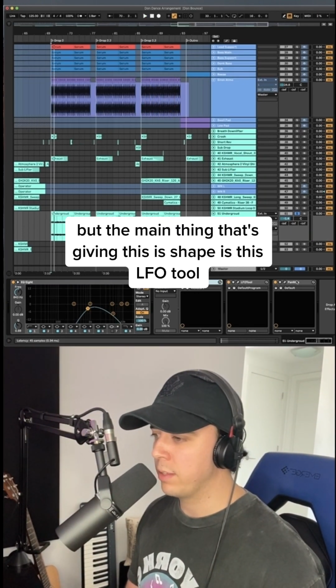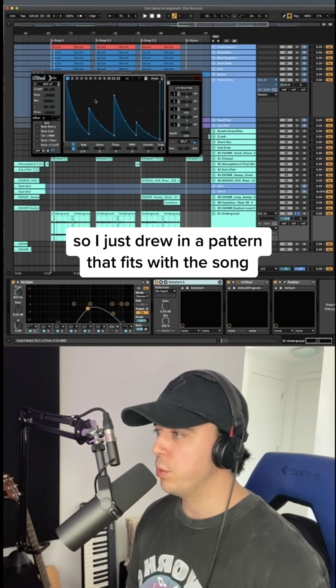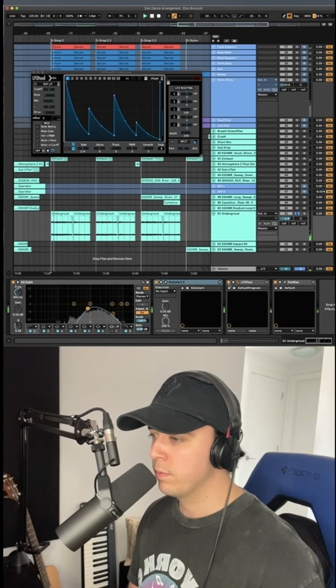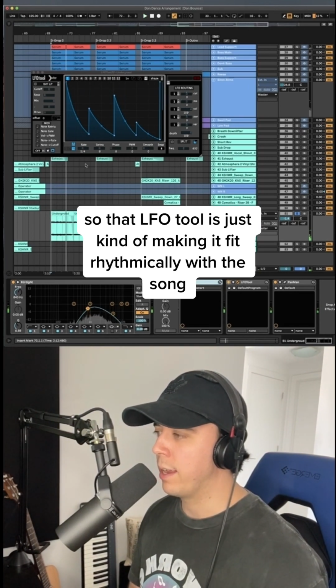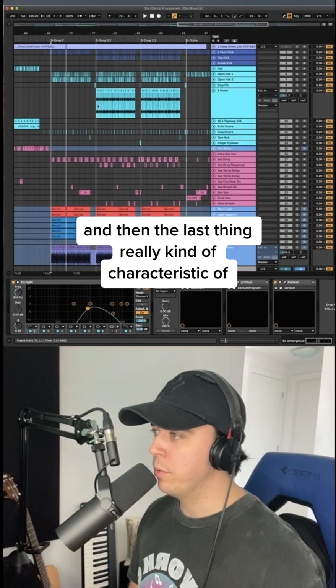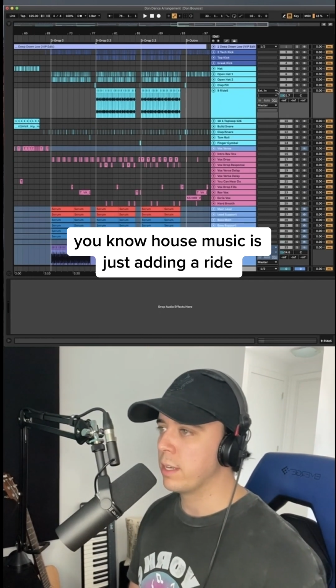But the main thing that's giving this a shape is this LFO tool. So I just drew in a pattern that fits with the song. So I'll show you with this on and off. So that LFO tool is just making it fit rhythmically with the song. And then the last thing, really characteristic of house music, is just adding a ride.